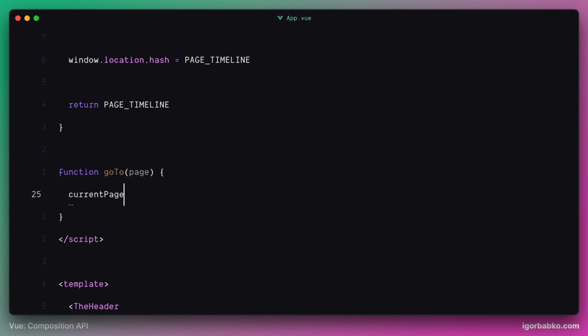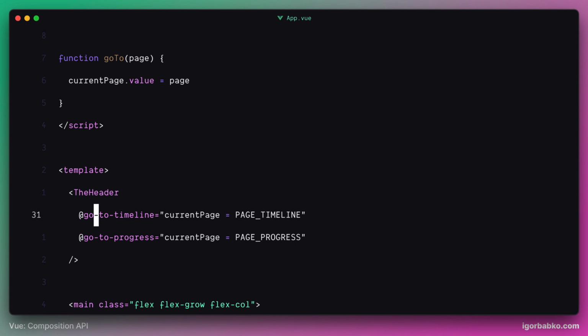But the thing is that current page variable is a reactive variable. It is a special variable created by Vue, which has property value, and the new page name should be assigned directly to this value property. So now we just need to call this function in template. Let's use it for handling events go-to-timeline and go-to-progress, passing appropriate page constants as parameters.